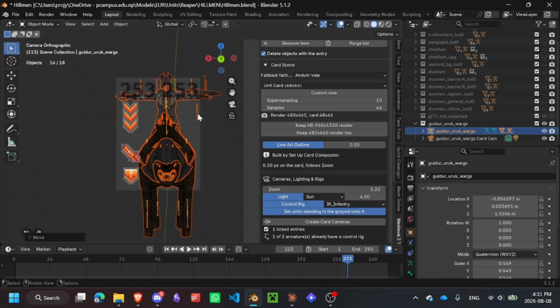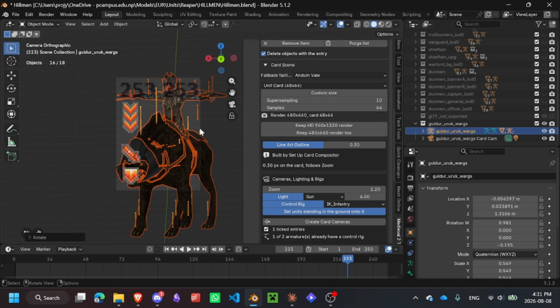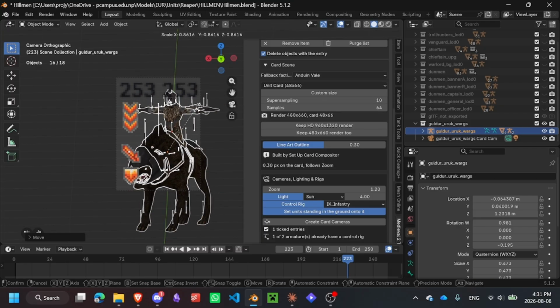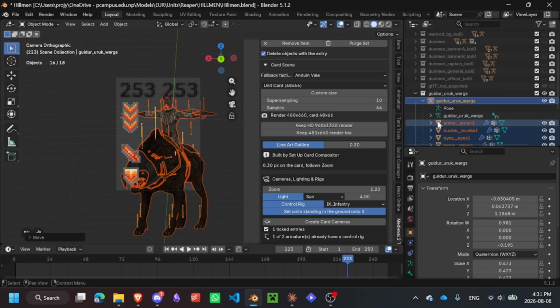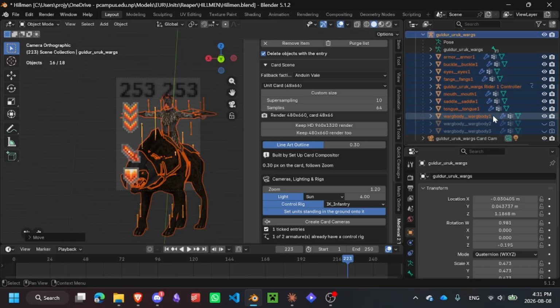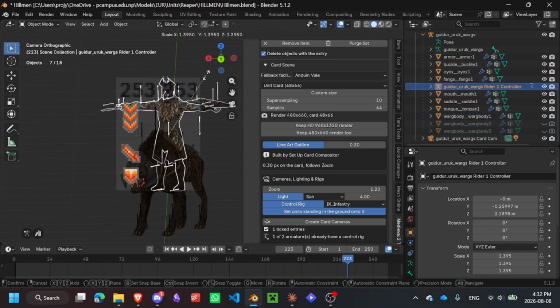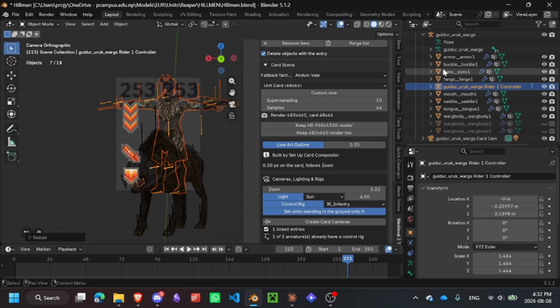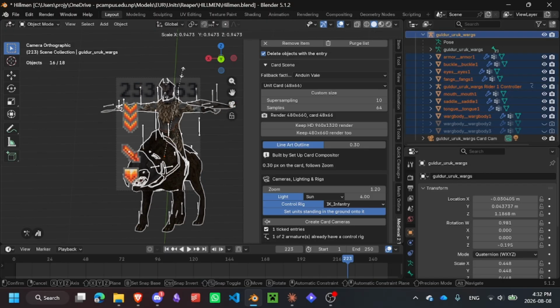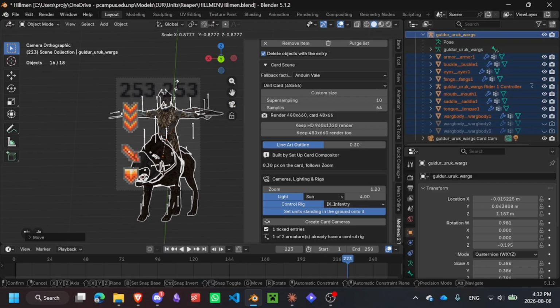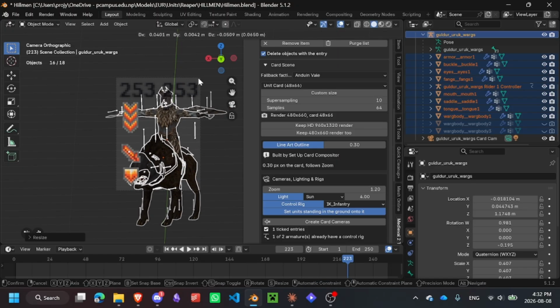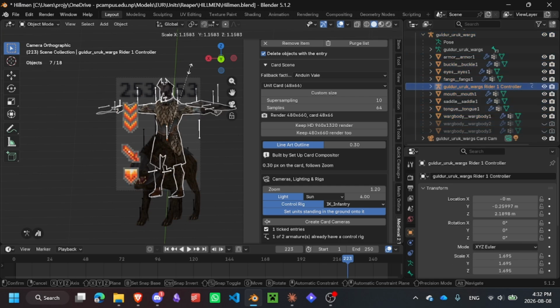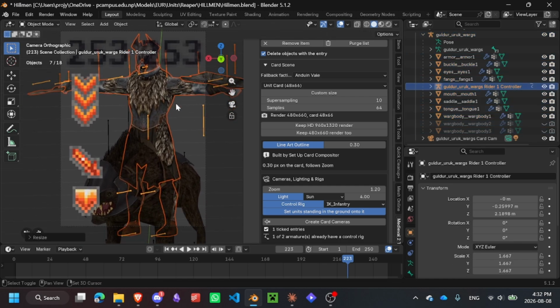So right now, let's do it like this. Let's say I want it to be about this. And also when making mount units, I think it's generally recommended to have the body be slightly larger than the mounts. Otherwise, the mount takes up most of the space. Okay, I think this is good enough.